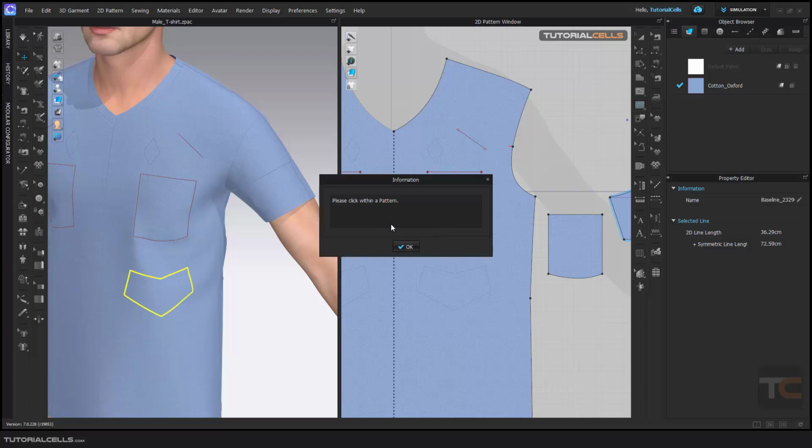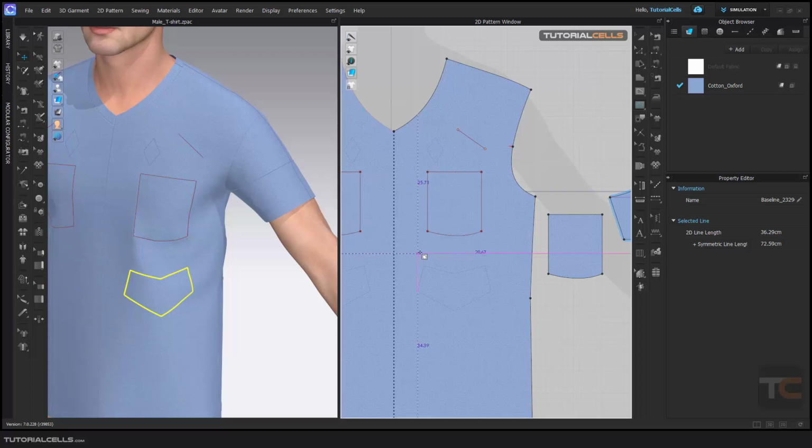And here you can see the error. It says please draw inside. The baseline is exactly like an internal line. You have to draw them exactly inside the pattern.